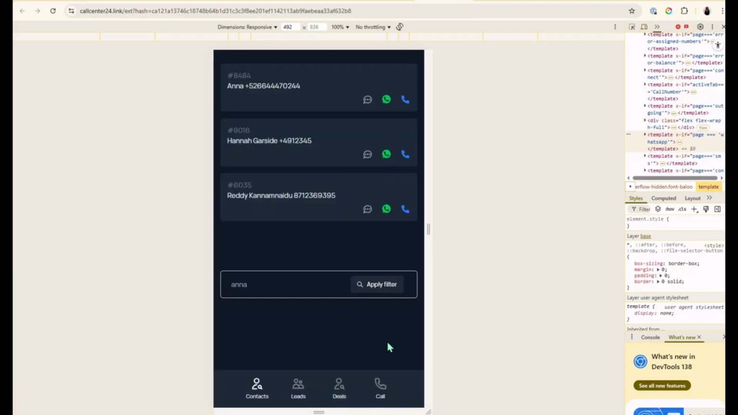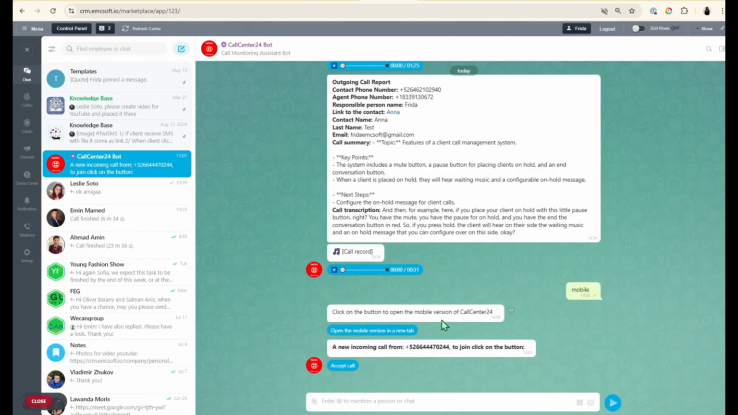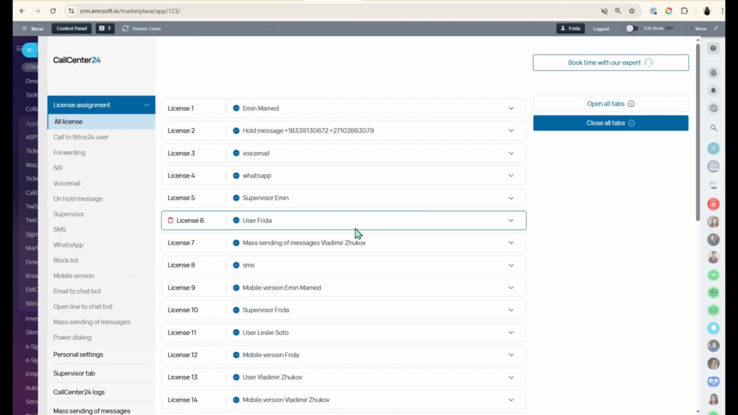And it's going to be similar for receiving a call. So when you receive a call on your Bitrix app, you'll see a message on your CallCenter24 bot, a notification that you have a new incoming call, and you'll be able to accept the call by clicking on this link. And again, that'll take you externally to that other browser where you're going to be able to connect with the client through a call.